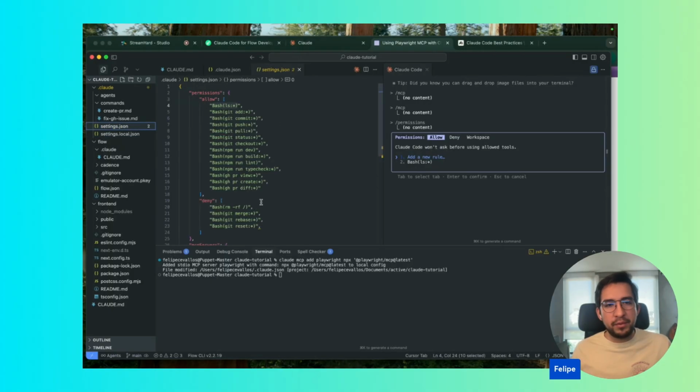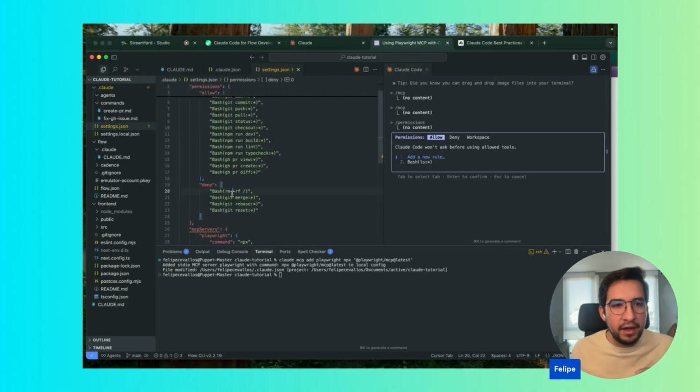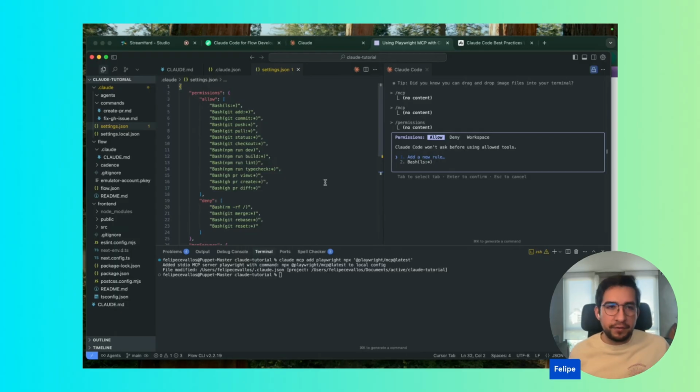For example, something I like to do is make sure that Claude cannot, in any case, remove any of my files or merge any of the implementations I've done with my GitHub pull requests. This settings.json file within your .claude folder is how you are going to have very granular detail on the implementations you want Claude Code to do.